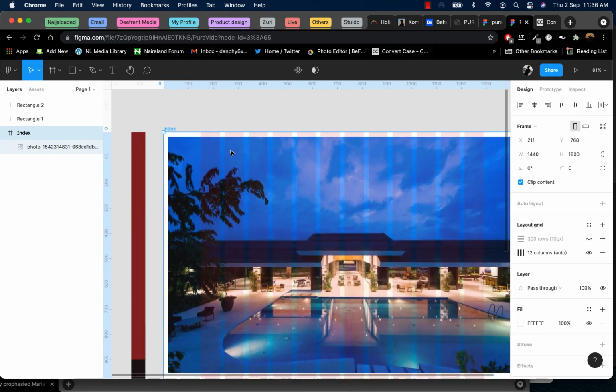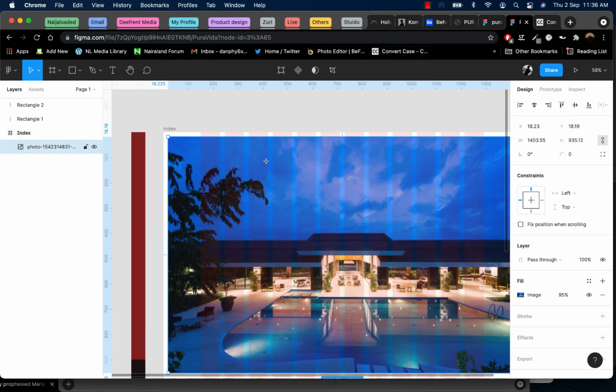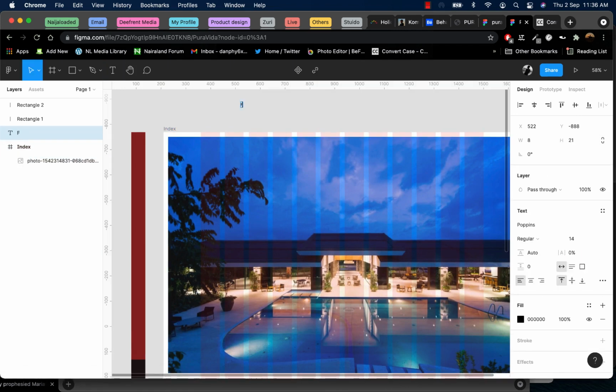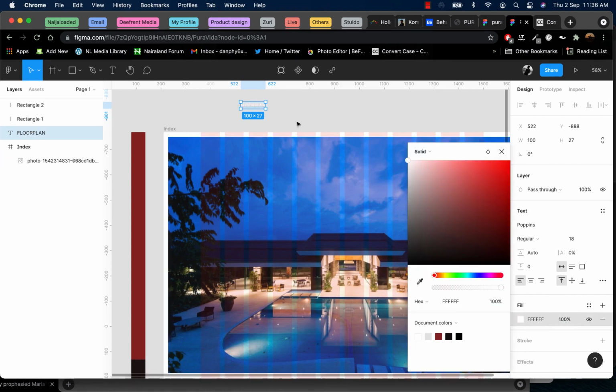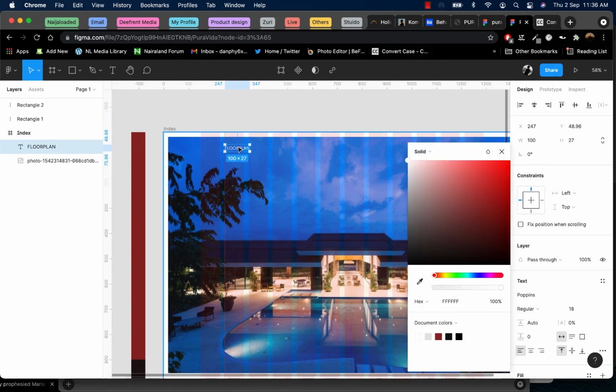Now I want to create my navigation panel. So you press T for that. Say floor plan. I can increase this to say 18 and change the font color to white. So bring it here. Floor plan should be here.